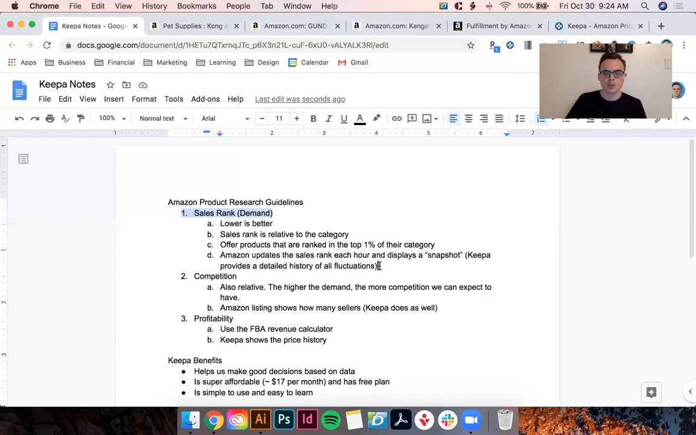Now, Amazon will only provide us a snapshot of the sales rank. If we go onto a listing, I'll show you where Amazon gives us the best sellers rank. That number is updated every hour. And the challenge is that Amazon doesn't give us an overview of what that product's sales rank has been like for the past month, 3 months, year, 2 years. Keepa, however, does. Keepa is going to give us a detailed history of every little fluctuation up and down of the sales rank to help us really get an idea for the demand for a product. So that's, again, the first thing to look for, the demand.